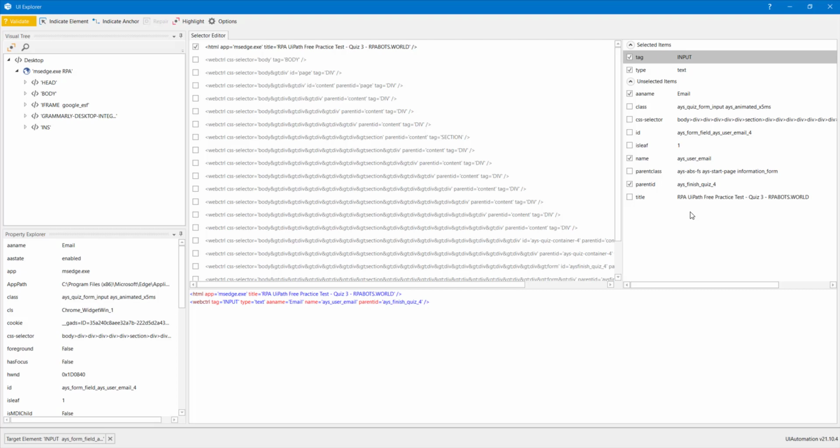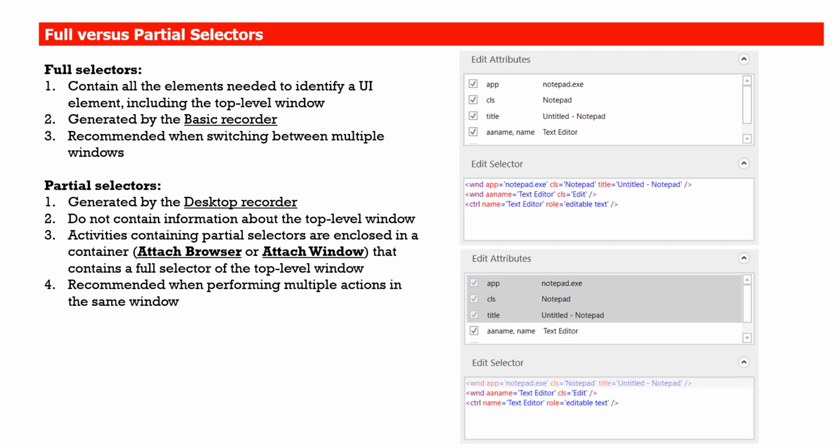Before that, I wanted to explain one concept which is usually asked in a UiPath interview: the difference between a partial and a full selector, right? And I'll show you an example as well. So what is a full selector and what is a partial selector? When we say full selector, it contains all the elements needed to identify a UI element, including a top level window, right? Including a top level window.